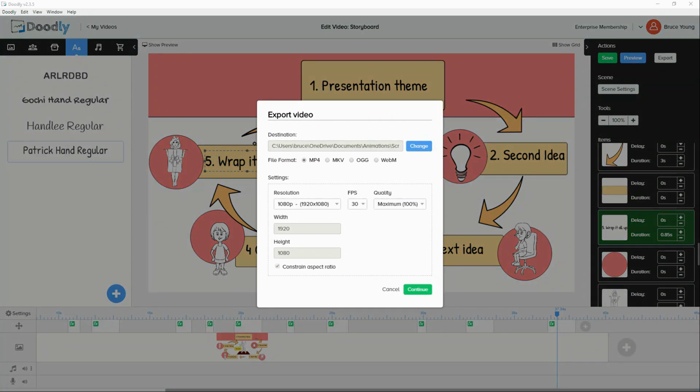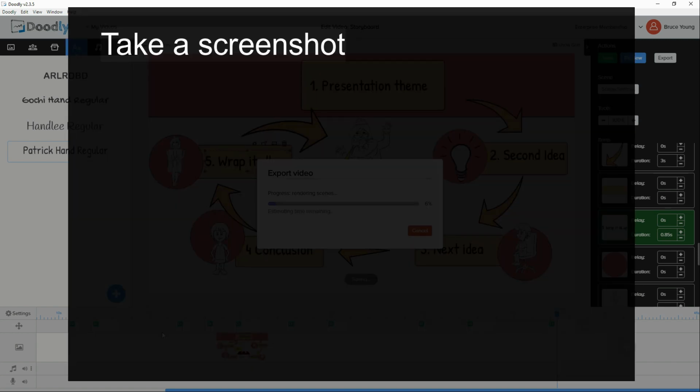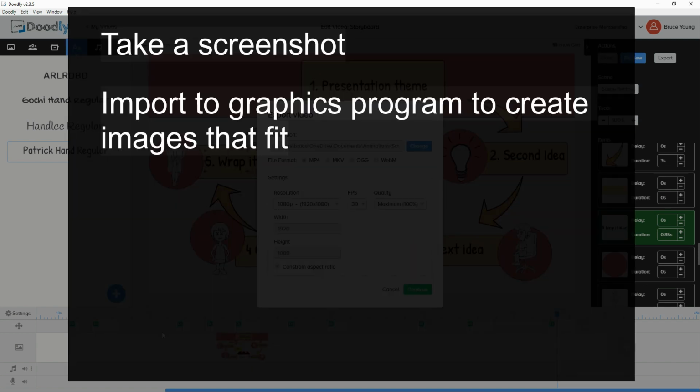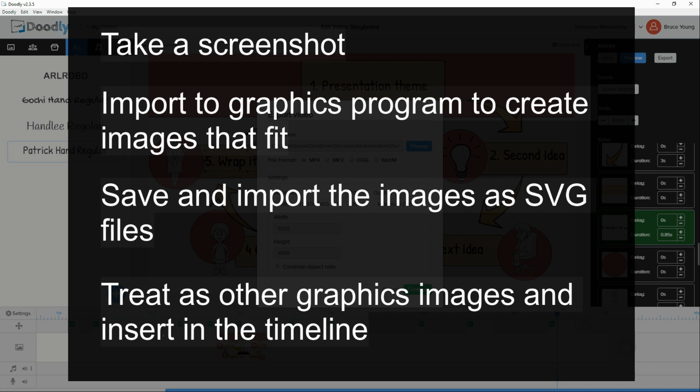Let's change the name. And continue. So in this presentation, what we were able to see is that we can do a screenshot of our layout, take that into a separate application, create the graphics that we want in the way that we want, create them to meet our design requirements, create specific sizes, save them as SVG files, bring them back into Doodly, and then position them where we want, expand them, adjust them in the timeline, and then when we're finished, we have a much more interesting presentation, and the graphics and the other elements all fit perfectly.